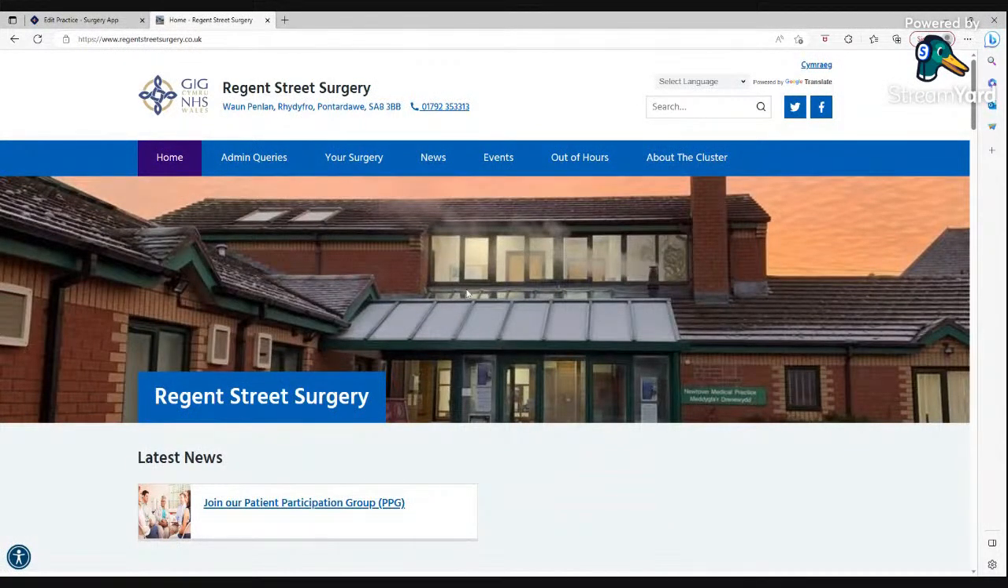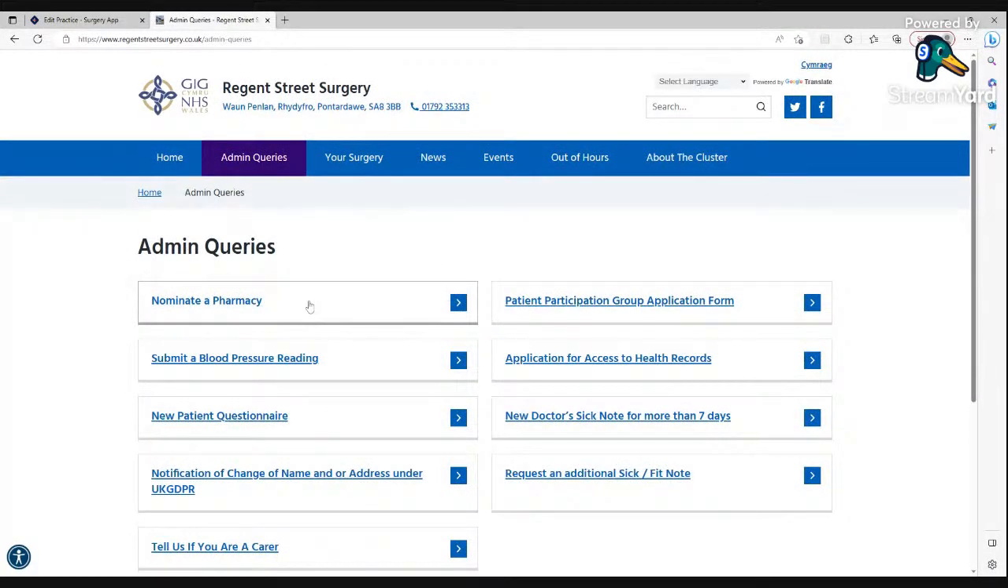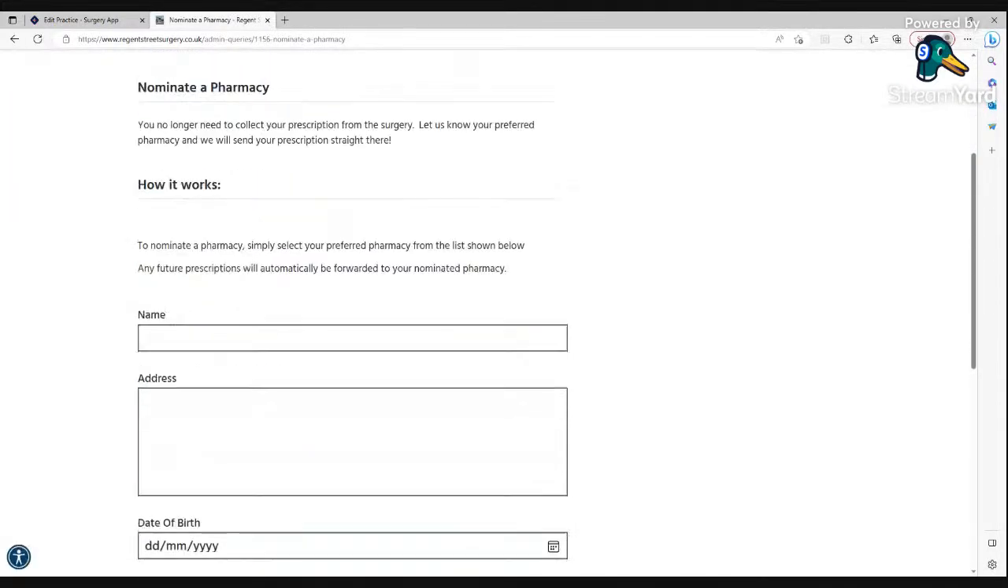So if a patient has your website or your app, they can submit forms through your website or your app for appointment, for clinical requests or non-clinical requests. So let's take an example. Let's go into admin queries and let's imagine a patient is nominating which pharmacy they would like their prescription sent to. So let's go through this process to show exactly how it works.